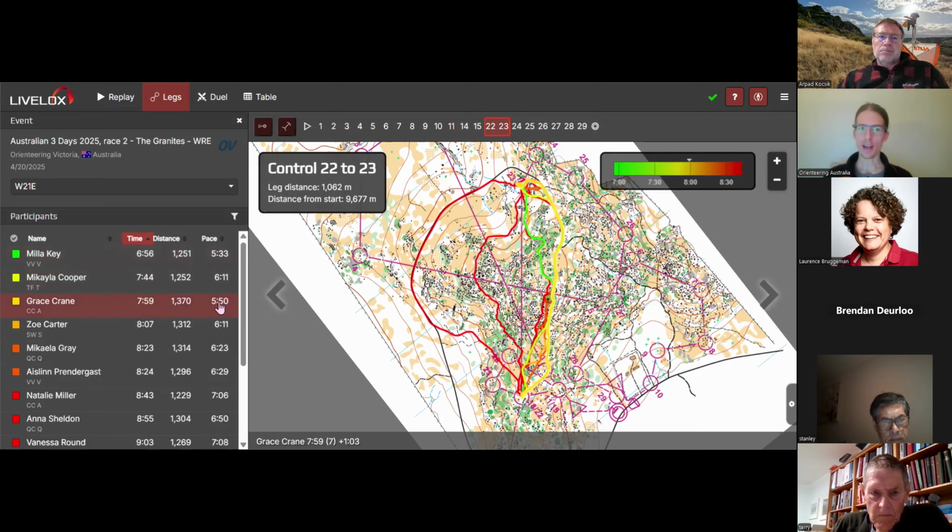Grace is also going fast. She's got a quicker pace time than Michaela, but she ended up going over 100 meters longer. So maybe that's why her time is longer for the whole leg. Interestingly, Michaela and Zoe have the same pace at 6 minutes 11, but there's almost 100 meters difference. So therefore, Zoe took longer.